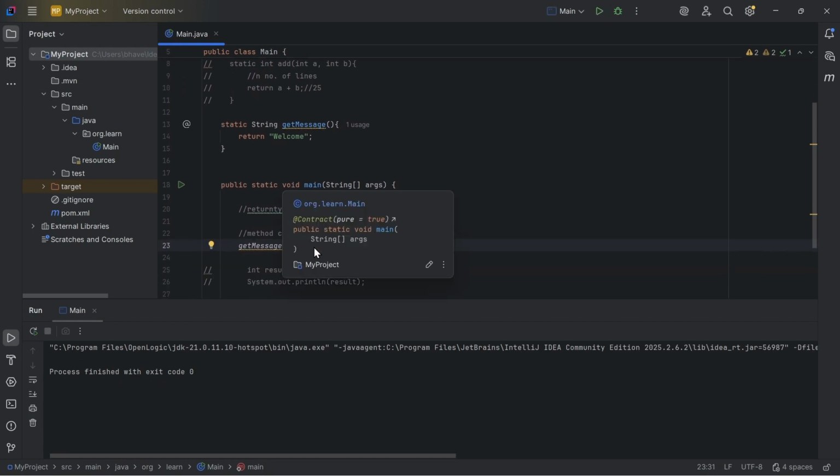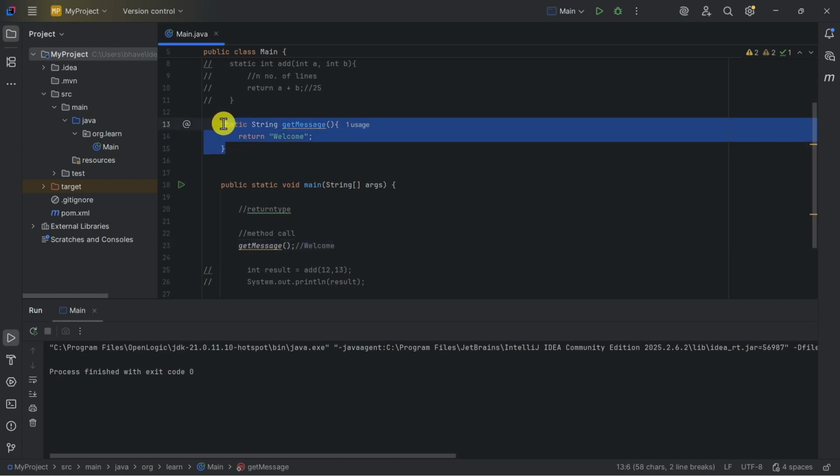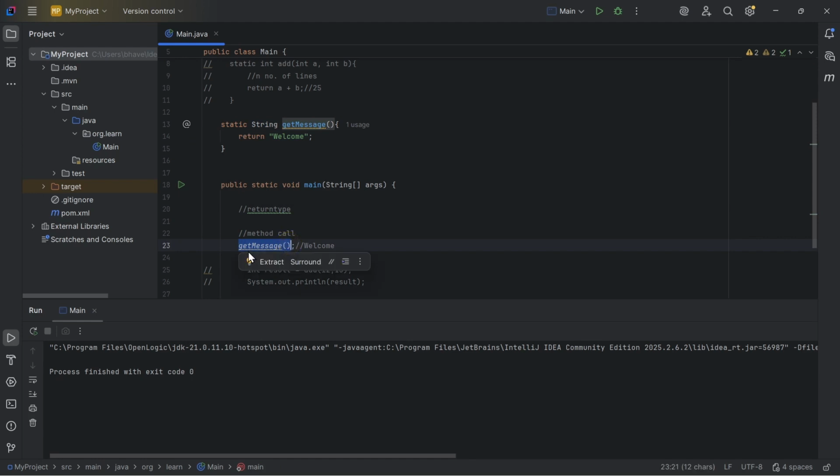Oh, see, in the output we are not seeing any Welcome, right? Why? Because this method is returning the Welcome string. What is the return type of the method? The return type is string, so this method will return a string data type. But here we are just calling the method. We are not storing the value we are getting from this method. So after the method call we will get some string value, but we are not storing it anywhere.